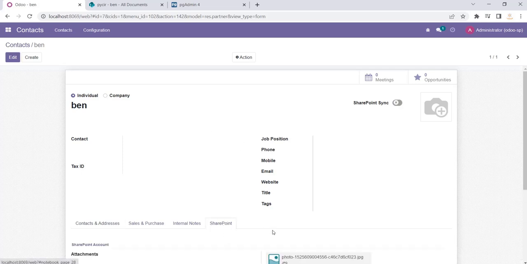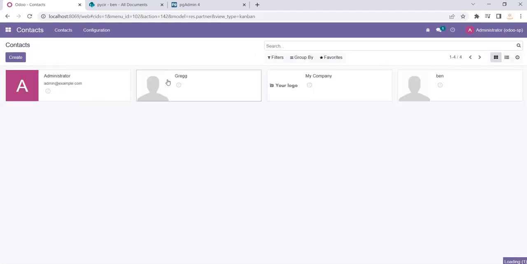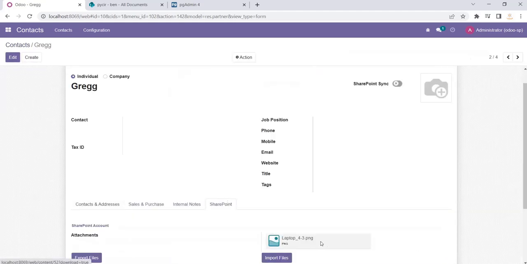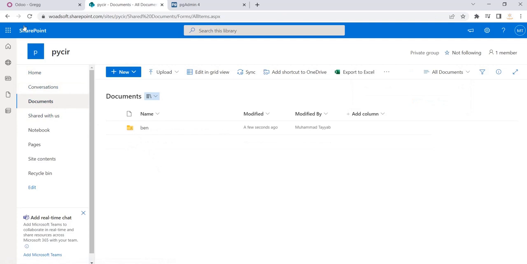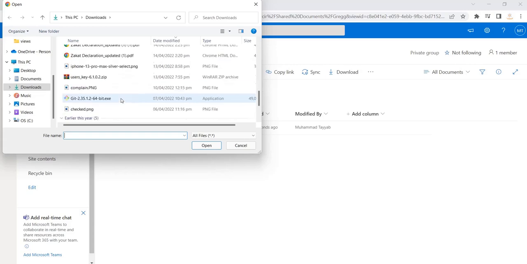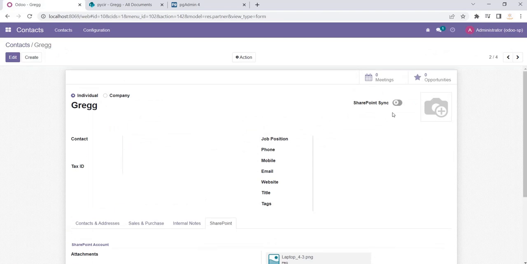As you can see, we already have the files. Sorry, let me reopen this Greg, and here is the file. We can also check from here. I just refresh this. Here is the folder named Greg and here is the file, a single file which was imported using the cron job. So the file is available now, and I also enabled the SharePoint sync option.